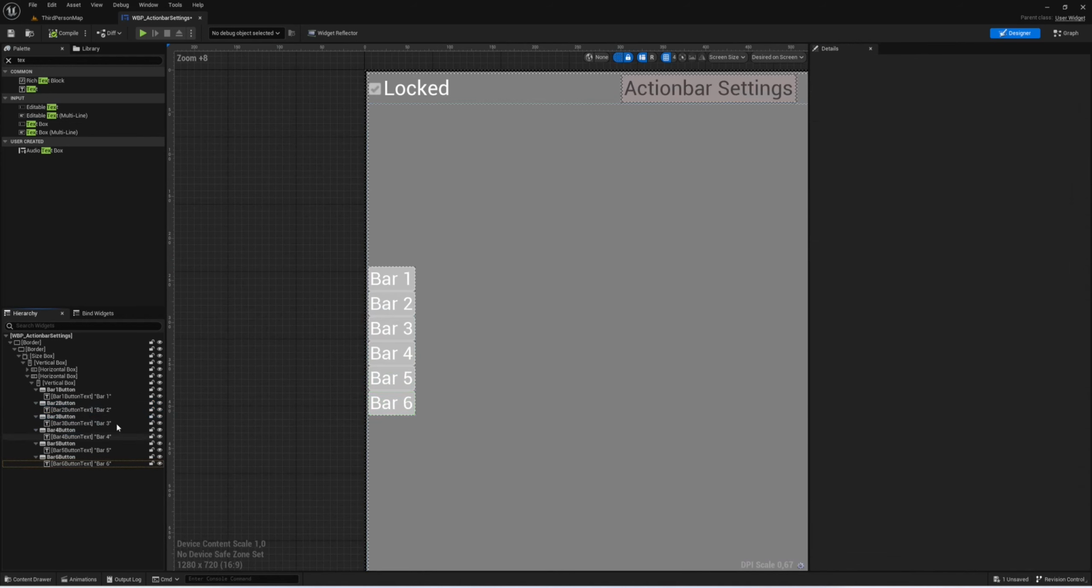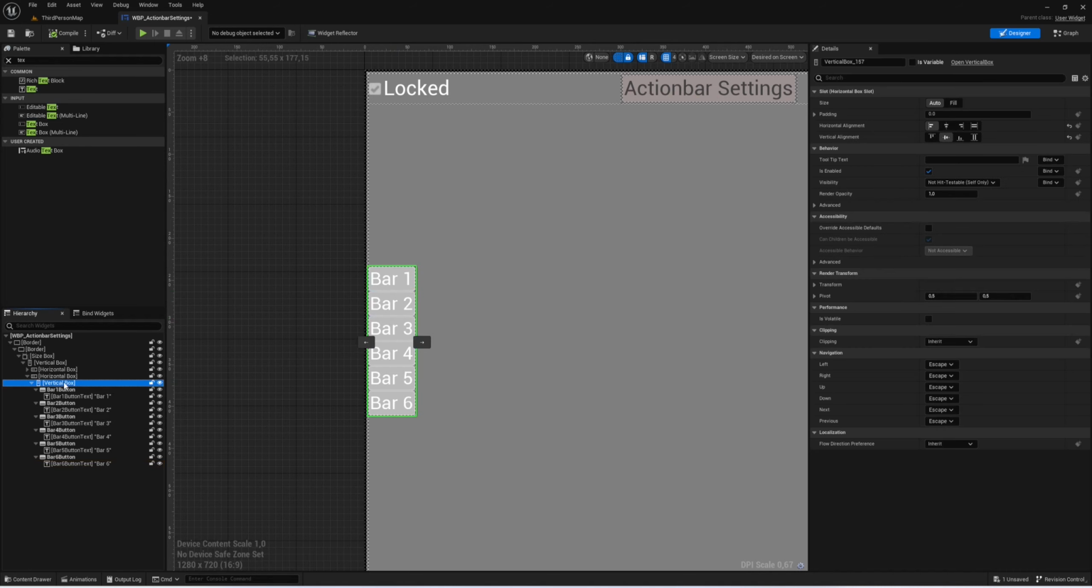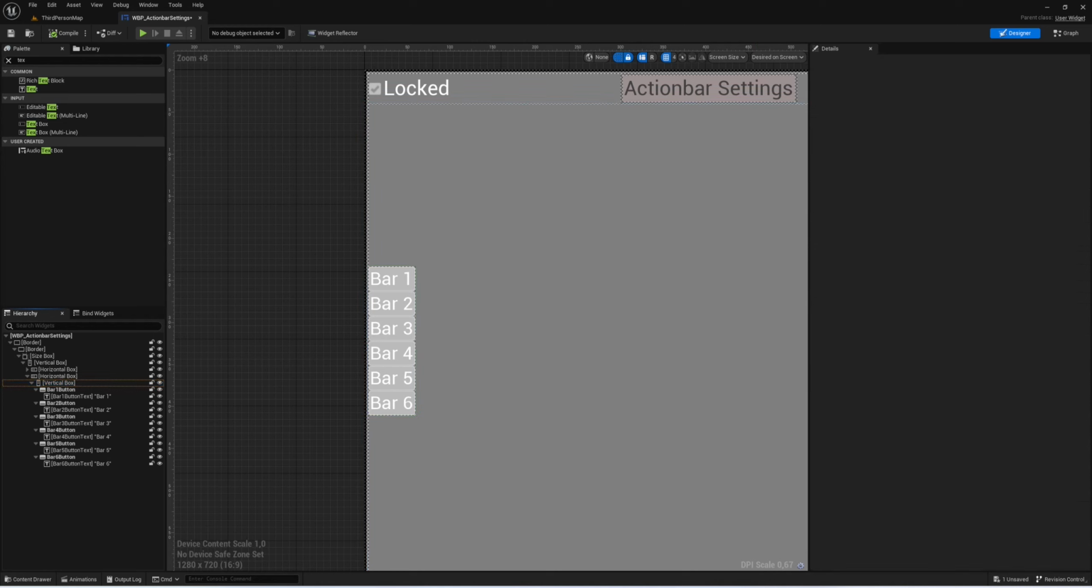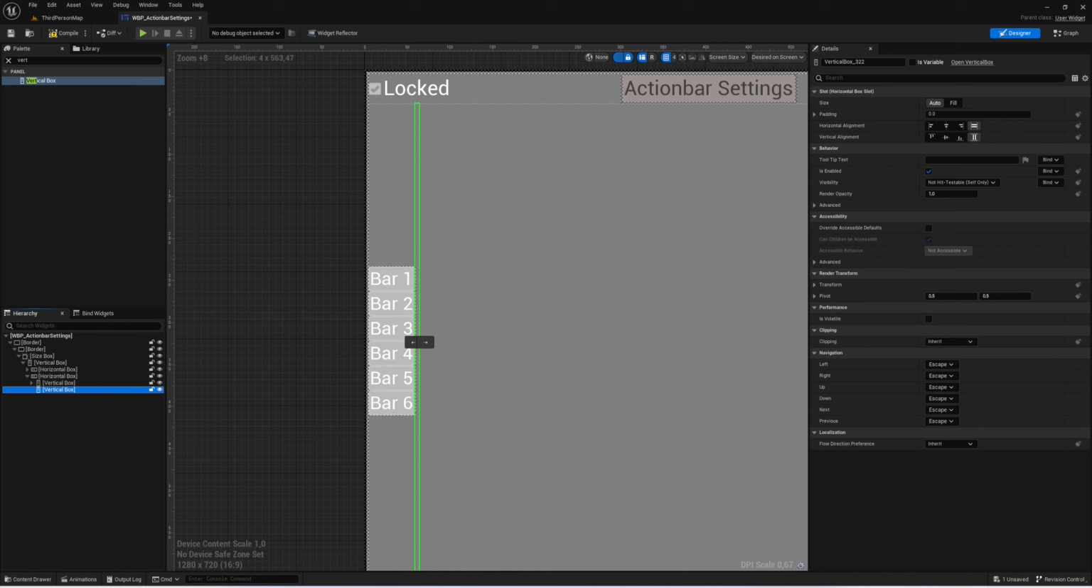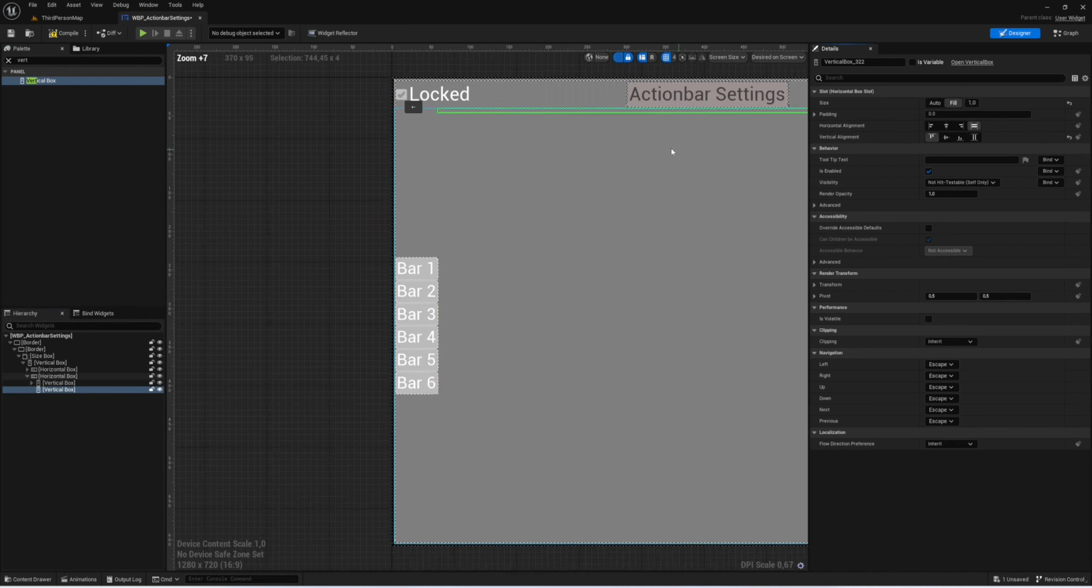Do we want any spacing between the buttons? I should have thought about that previously. No, I do not feel like we need that. After this vertical box, we can hide that. Now we want to add another vertical box into our horizontal box, like so. This one is going to be fill. It's going to be stretched up there, and it's going to be aligned to the top.